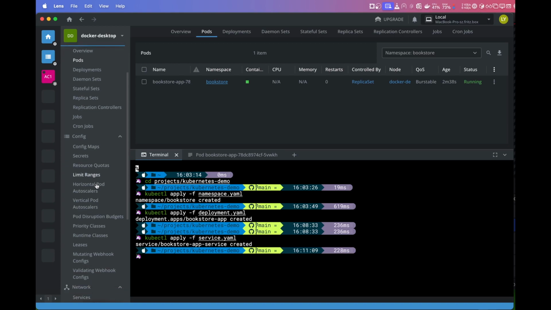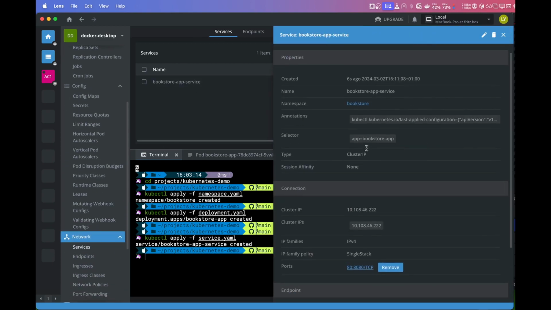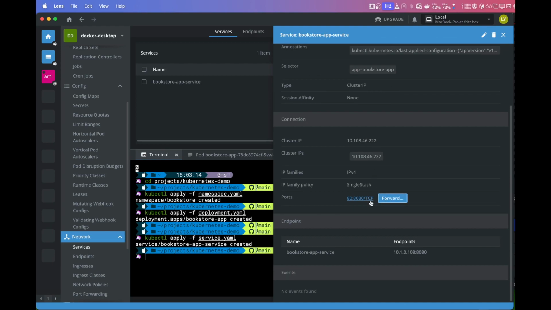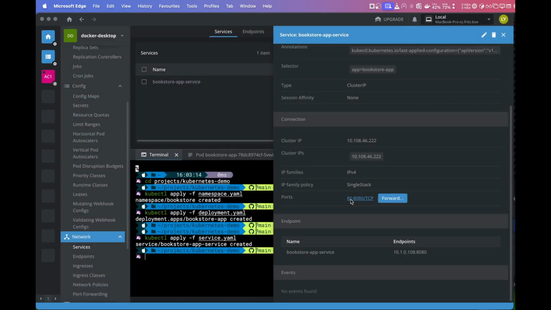Now, if you go under Network, you'll see Services. From here, you'll create this port forward, select random, and just click Start. If you wait for a few seconds, you see the app is running now and is accessible from outside.